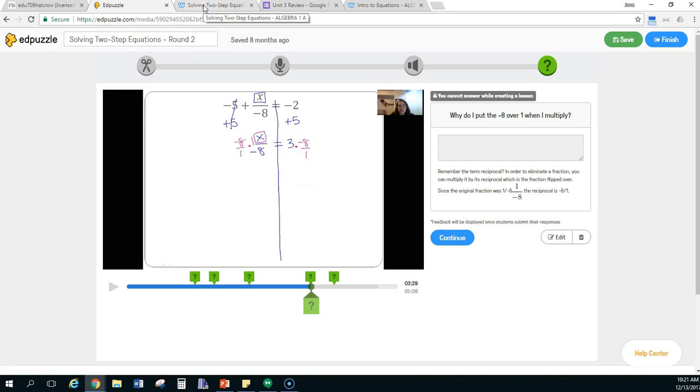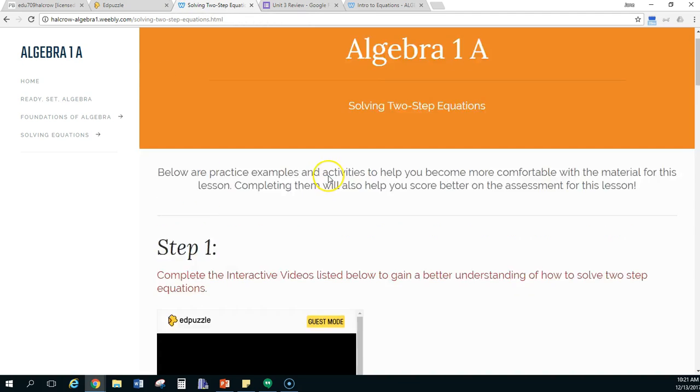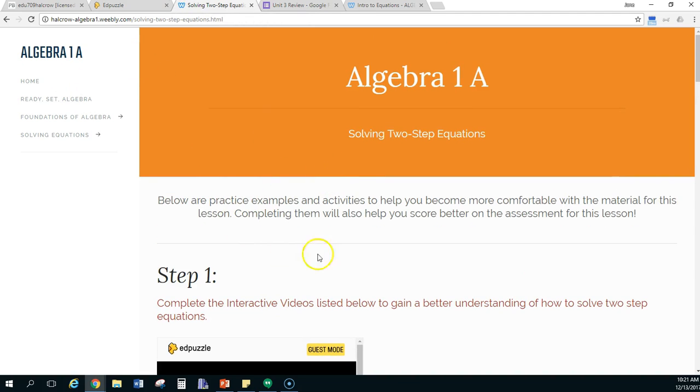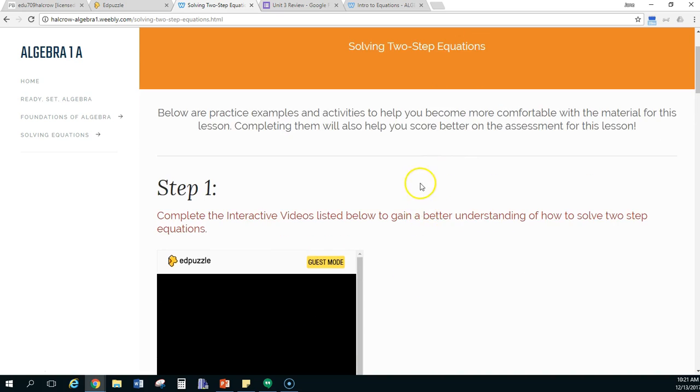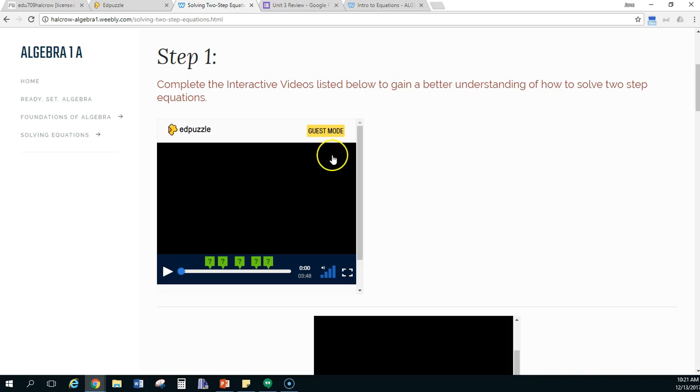And then the way students will see this, when they log into Weebly, they'll go to the lesson. So solving two-step equations was the lesson I created these for. And Weebly allows you to embed them directly onto the site. So students can hit play and the questions will cause the video to stop and they answer the questions and then they can continue forward.